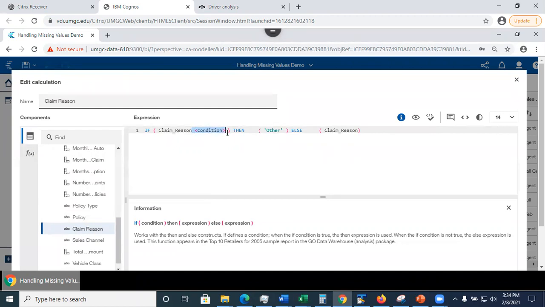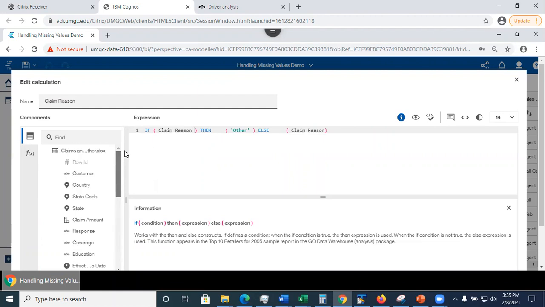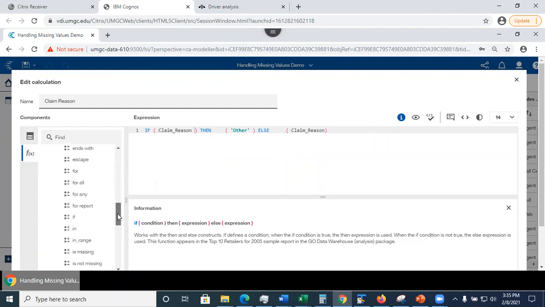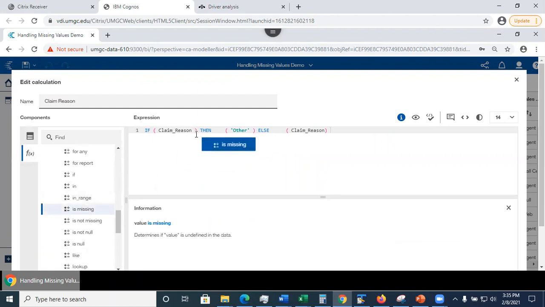Now what I need to do is add the operator. We go under f of x, we go to operator, and in this specific case, the operator is going to be what? Is missing. So let's find it, it's in here. I'm going to drag and drop here. All right, so what it says here is that if claim reason is missing, then we're going to take other. Otherwise, we're going to keep claim reason as is.